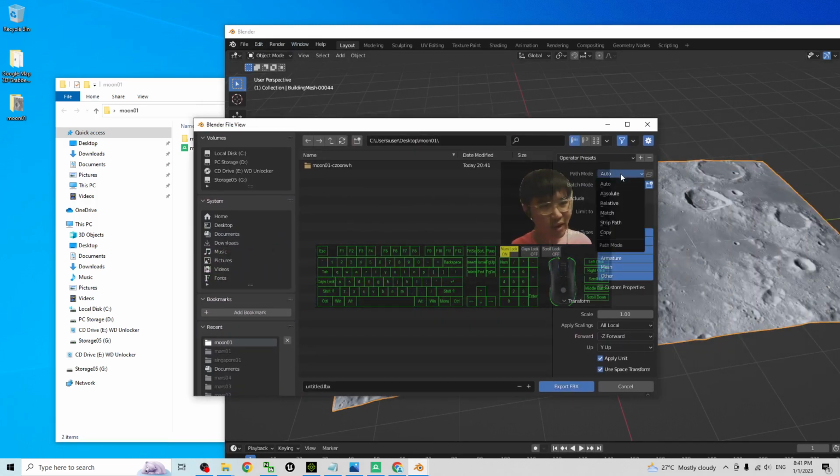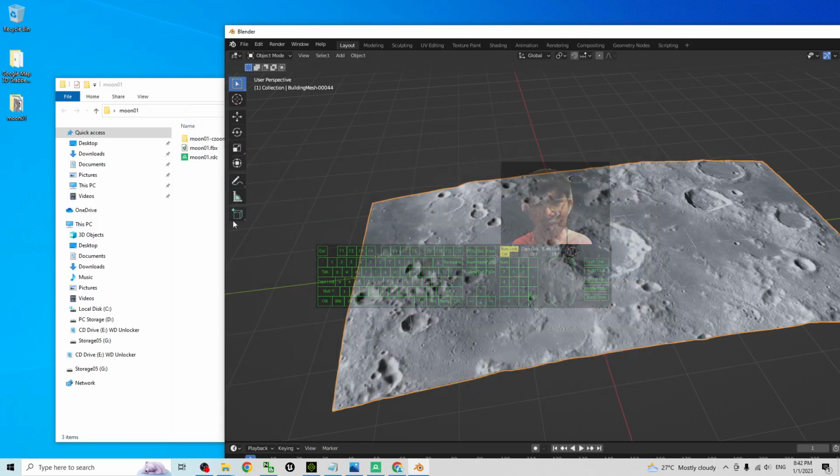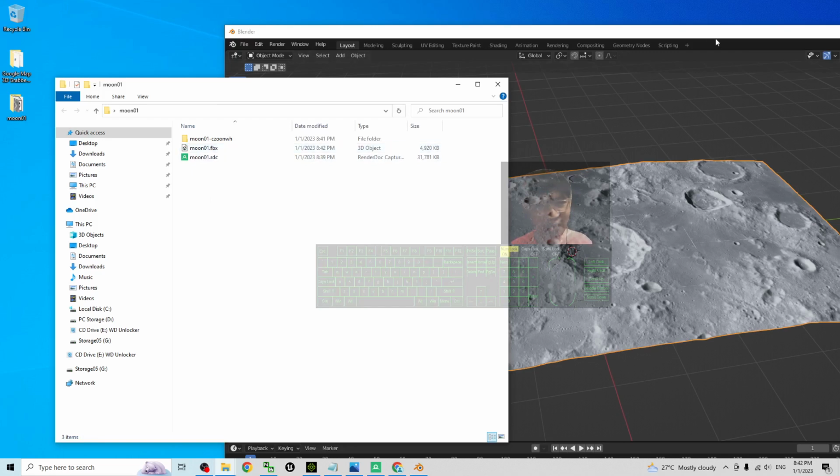The path mode, you have to choose copy, and here you have to highlight it to make sure that the texture and material is embedded within the FBX file. The file name, I will just name this as Moon01. Click Export FBX. Now, it exported as FBX already.